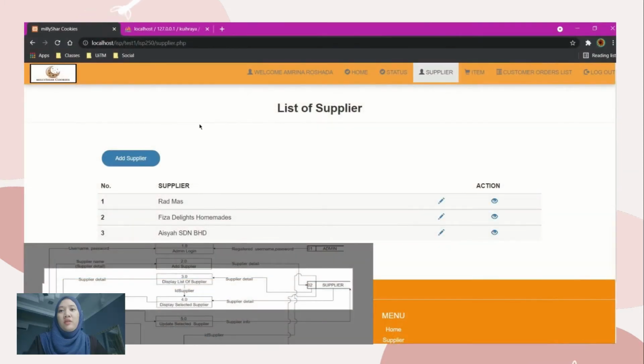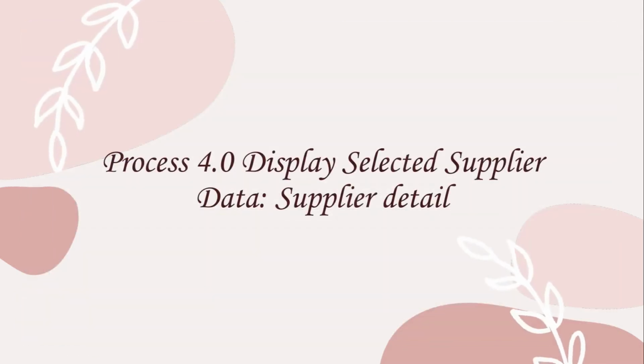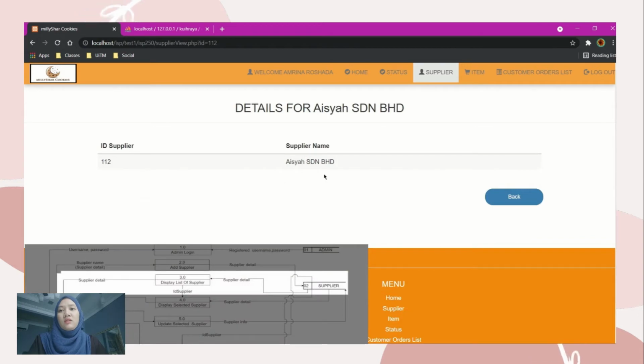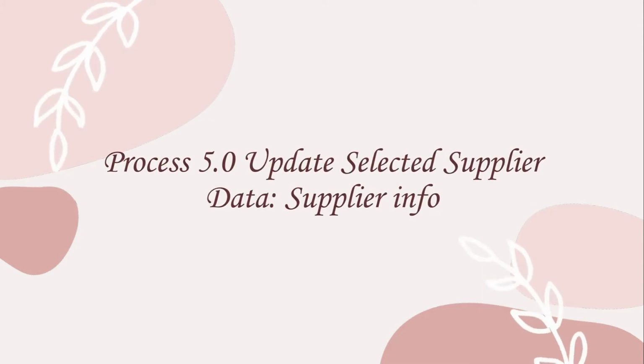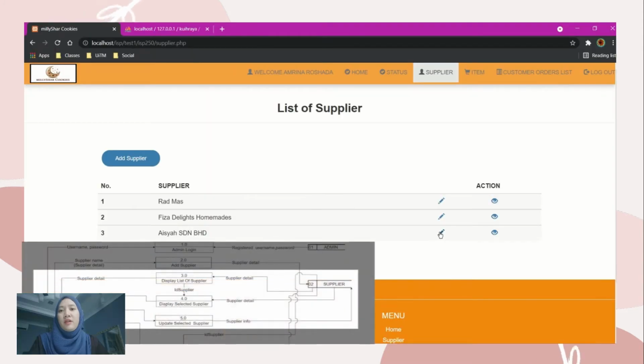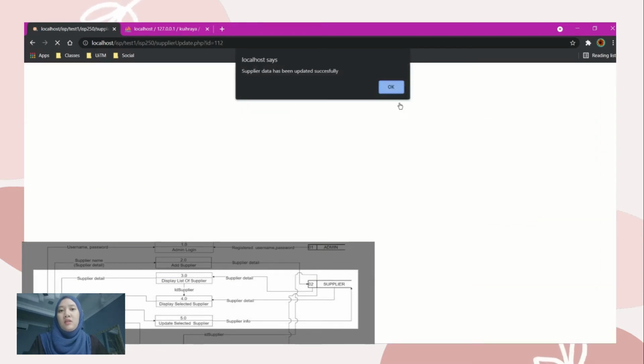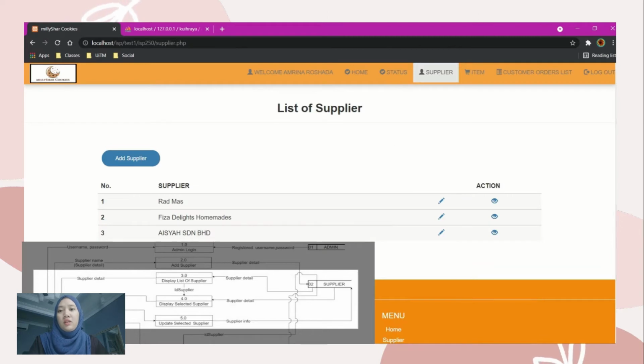Next is process 3, which is display list of supplier. So this is the selected details. Process 5 is update selected supplier. So when the supplier name is updated, the updated details are stored into the supplier data store.